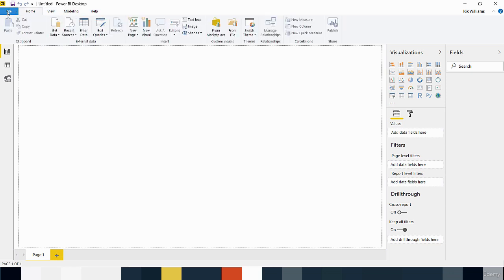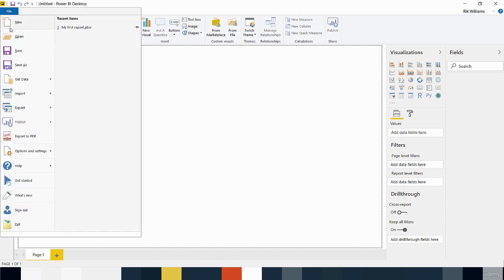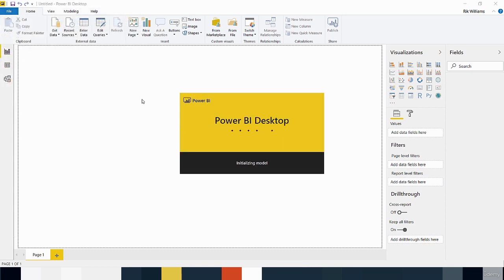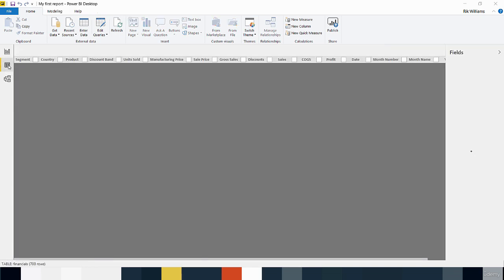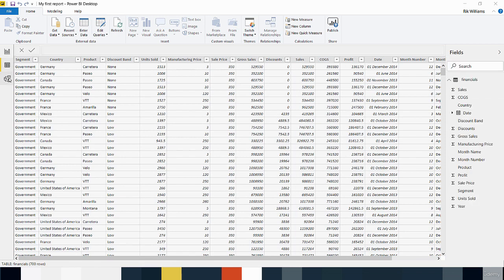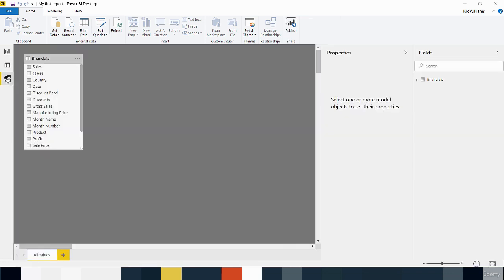This is a file menu if you want to open a file, save as, and whatever. Let's say I want to open a file like this file here. This is my recent file. I'll click on that and that will open up the file inside the Power BI desktop. So this is the file I've just opened, and the default view is the report view, which is this view here. If I want to see the data that generated this view, I click on this data option here, and that will show me the data. If I want to see the model, I click on this model icon here. That will show me the model that was used to generate that report.